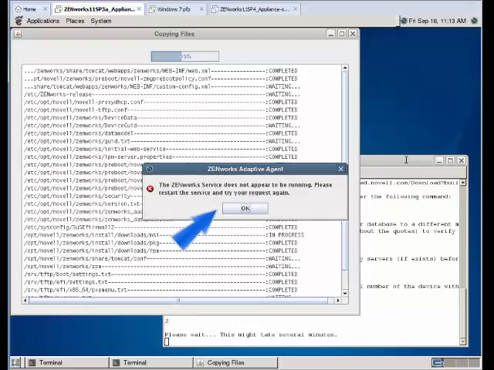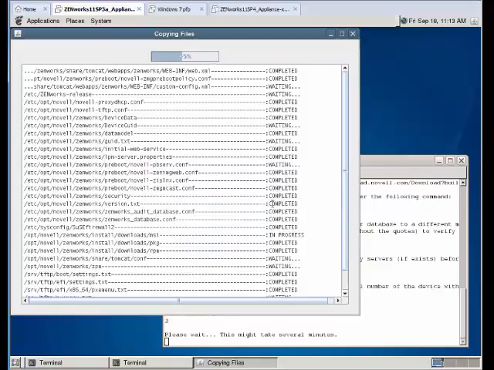The ZENworks adaptive agent is sensing that the ZENworks service does not appear to be running. This is a normal prompt. You can click OK on this. The script has turned off those services.